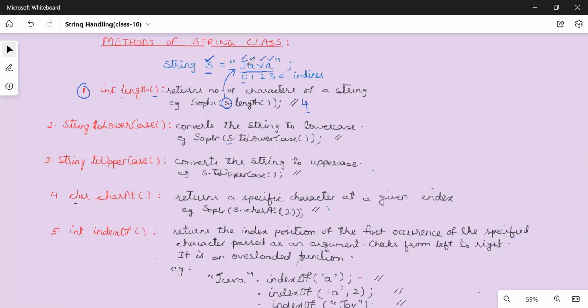Always start counting the characters from 1. Okay, natural numbers, also known as counting numbers. So when you count, you always begin with 1. Don't get confused with the index. The index of J will always be 0. But in length, we will be counting the number of characters, which is 4 in this case.